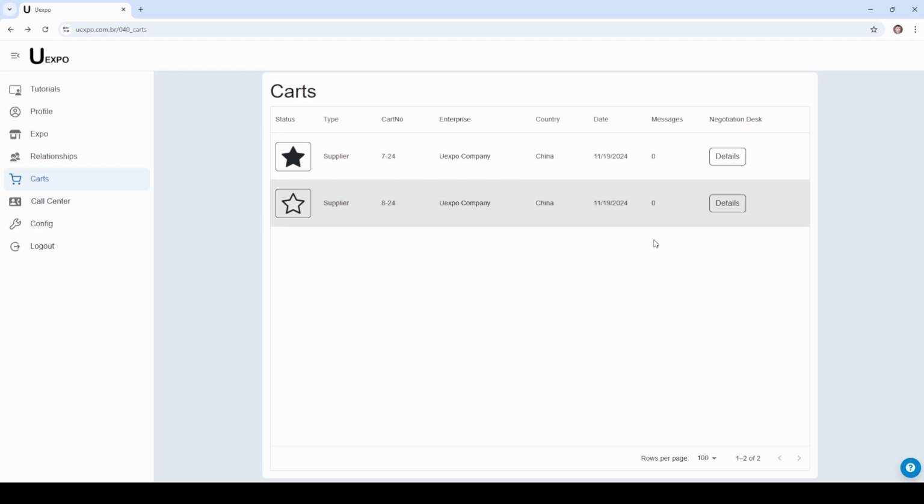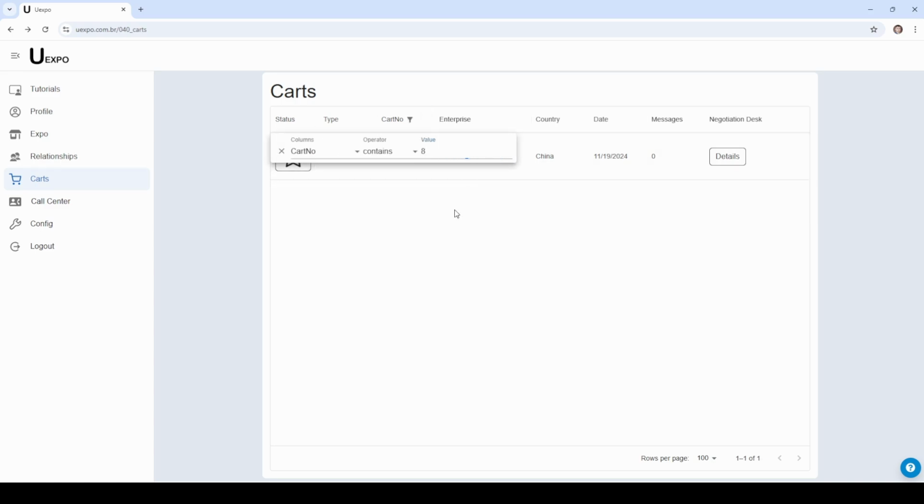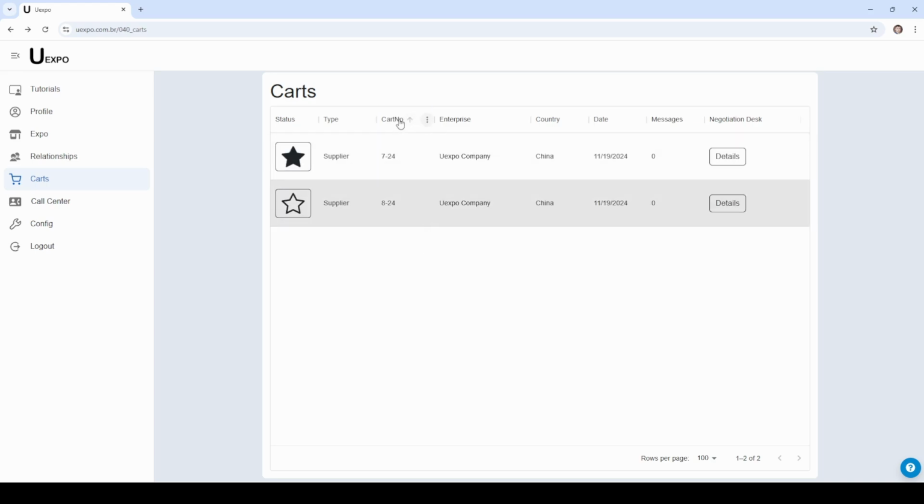And in this page, you can also apply filters to any columns. For example, let me filter by cart number. I'll filter by age, and we can see that only one cart matches my search. And also, if I remove the search, we can sort the items by the cart number, as you can see here, making it easier for you to find the cards you want.